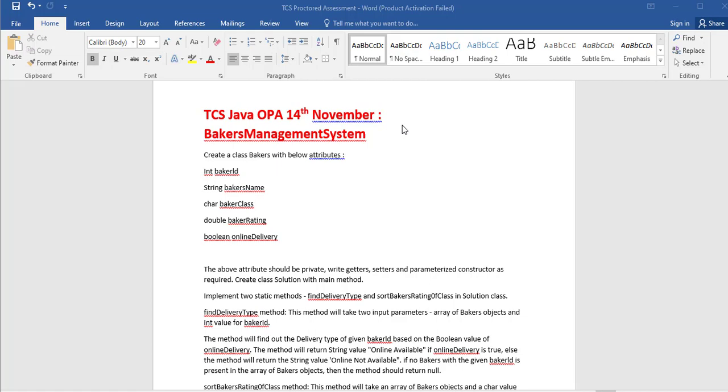So before moving forward, first read the assessment carefully and then we will try to solve it. Here you can see it's a Baker management system. Create a class Bakers with the below attributes. There are five attributes: baker id, baker's name, baker class, baker rating, and online delivery. The above mentioned attributes should be private because it's an OOPs feature.